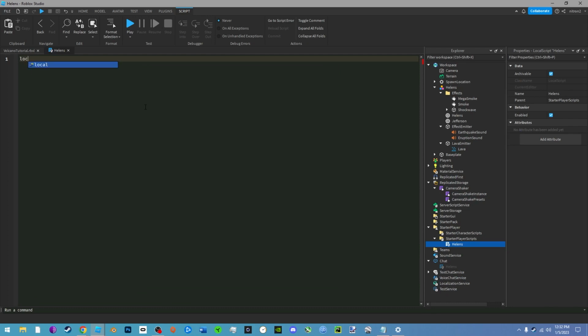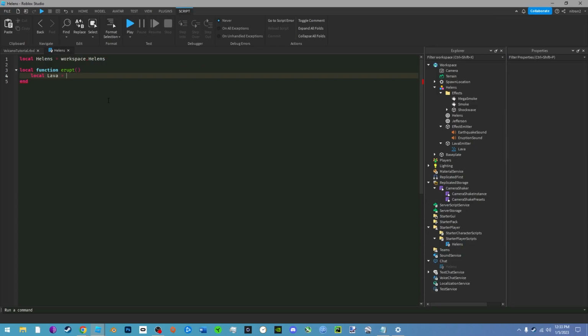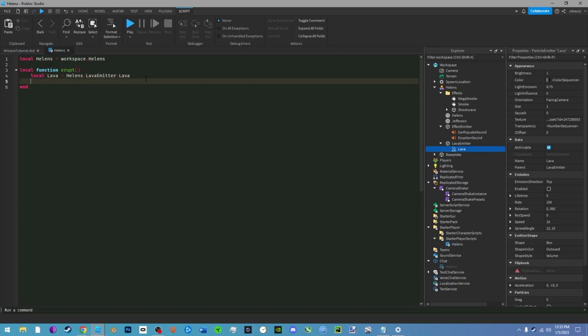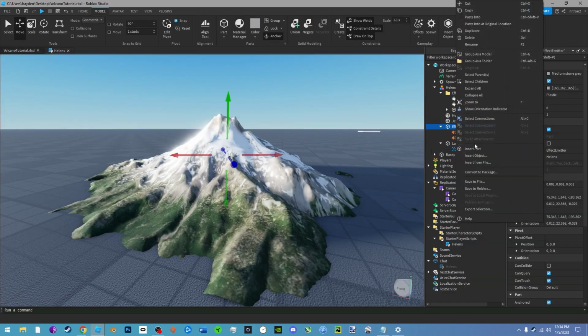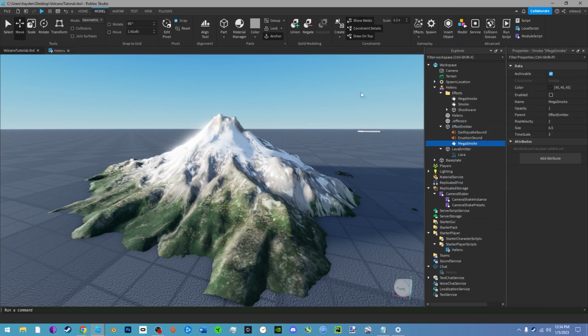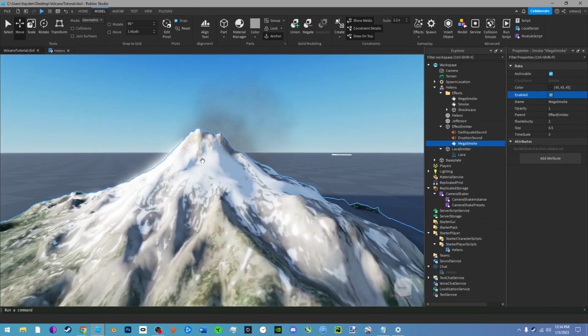I create a local script and declare a function for the eruption of the volcano. We also have to make references to the lava effects and the actual model for our volcano. We'll call that Helens. And the first part of our eruption is the smoke or the ash. So we're going to essentially copy and paste the smoke from the effects folder into the effect emitter and enable it. That's the first part of the eruption, as you can see here.